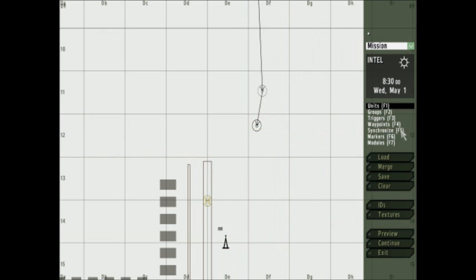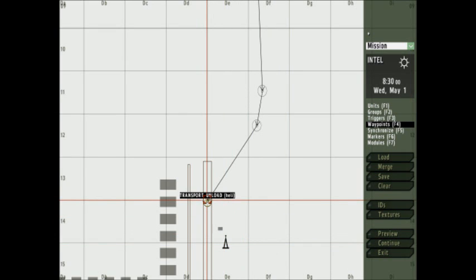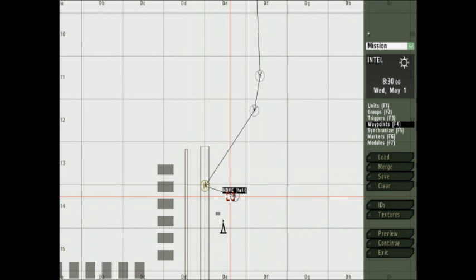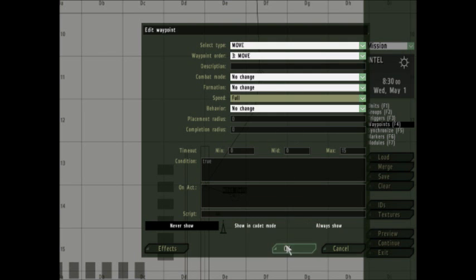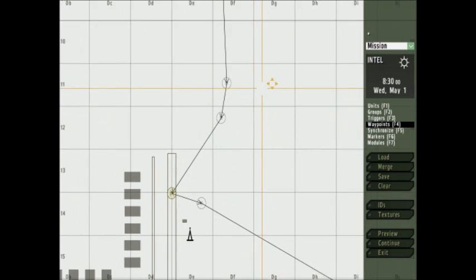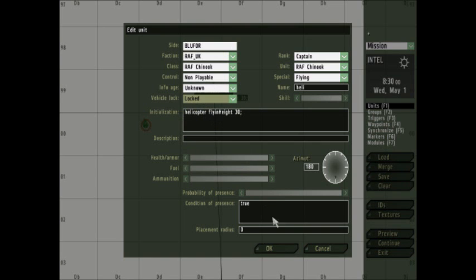And now we shall set another waypoint on the landing pad. We'll change this to transport unload. And we'll leave that timed actually. So we'll set a maximum of 15 seconds. That should be ample time to get out of the helicopter. And then we shall set move, full, and then we'll have it shoot across the desert. And we shall lock the helicopter, because we should be auto-forced out of it when it lands, and we don't want players jumping out halfway.